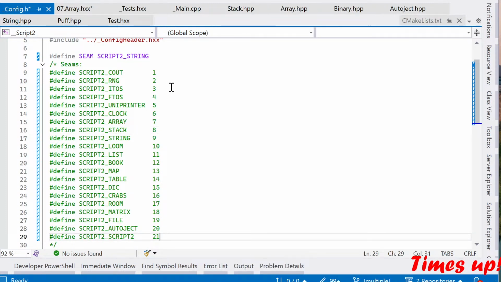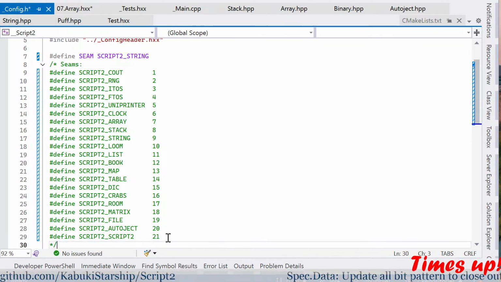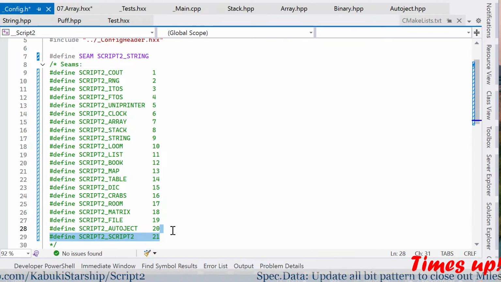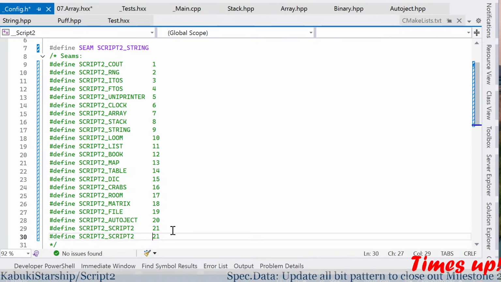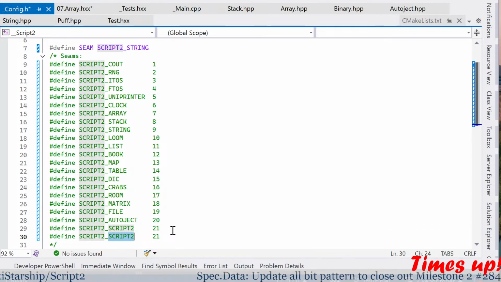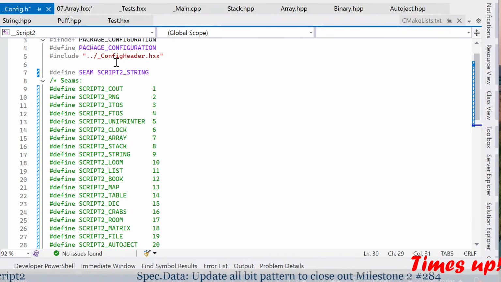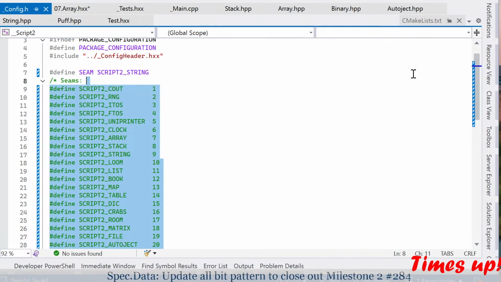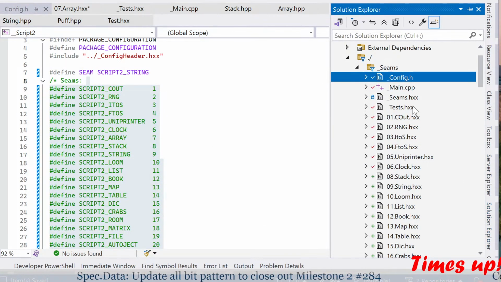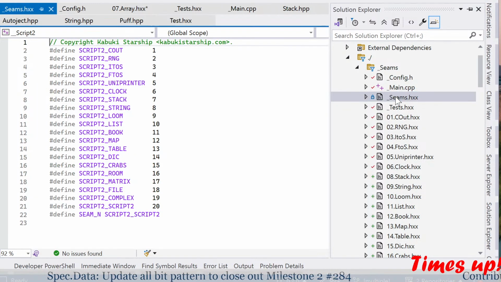Wait, auto object. What is it? 20 for the auto object. What is it? Script2, and then there's release. Now we got to copy this over to the seams over here.